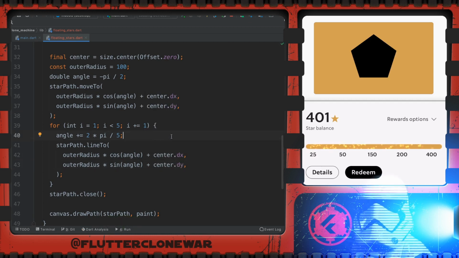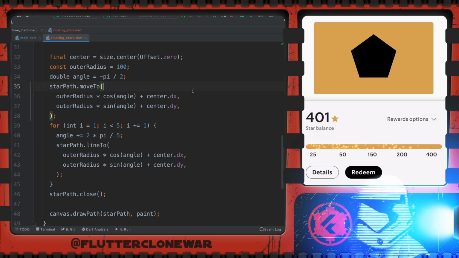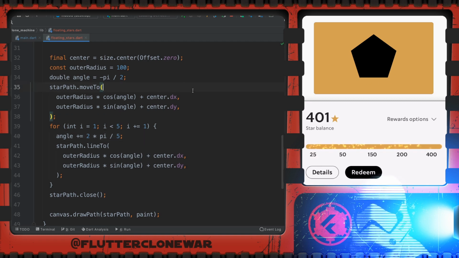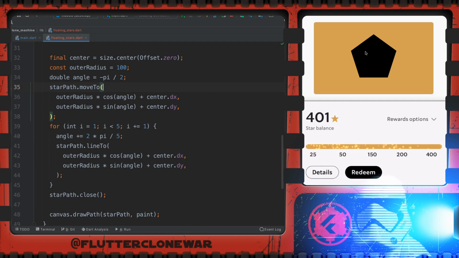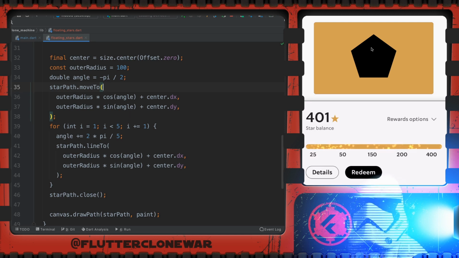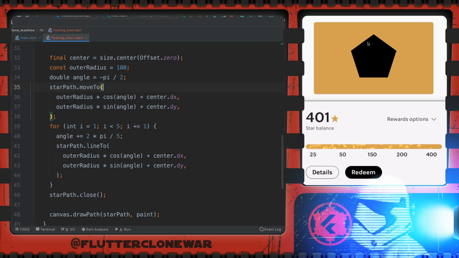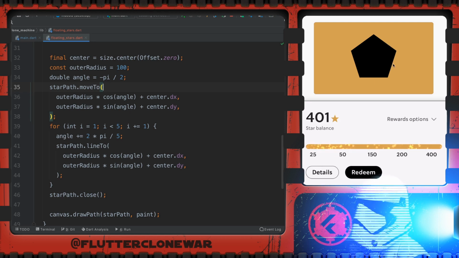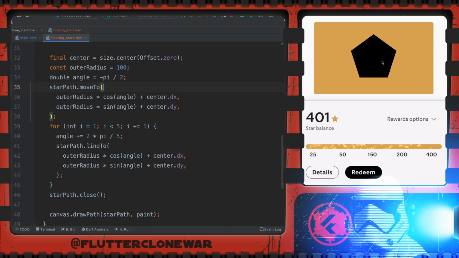There's our pentagon. 1, 2, 3, 4, 5 points. Now a pentagon is not a star. But you can see that it has the points, right? It has the points of the star, it just doesn't look like an actual star. So what's the difference? The difference is if we take the midpoint between each of these pentagon points and we pull it in towards the center, then it will look like a star.